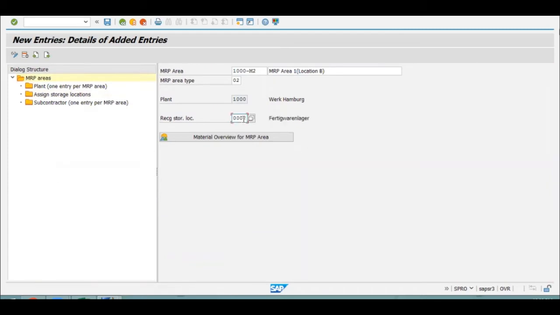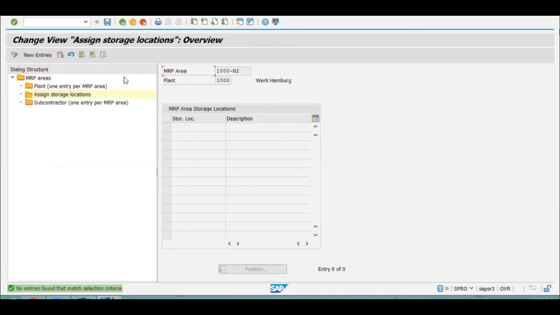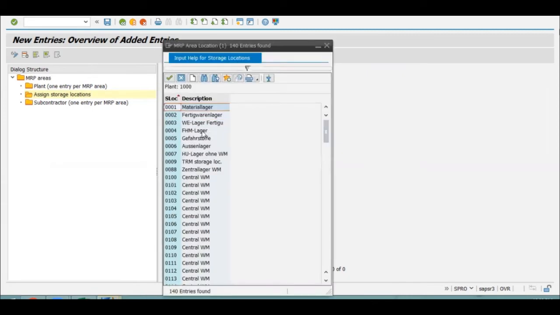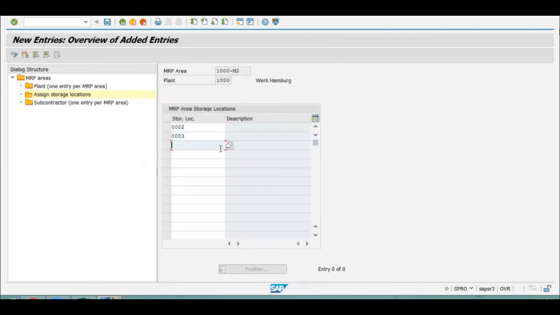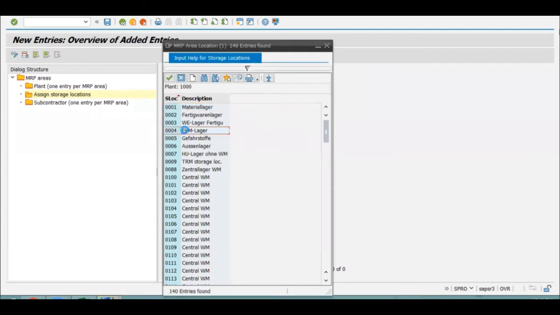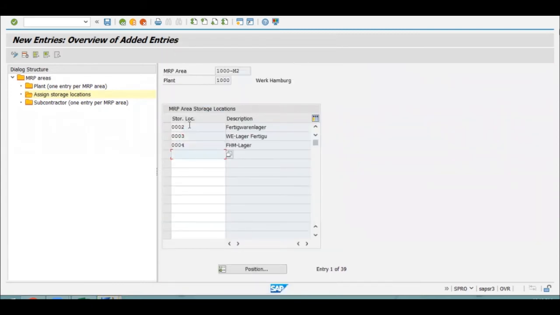This is my storage location, and now in the assigned storage location I want to add 0002, and if you want you can add more storage locations also. So let me add 0003 and 0004 also. So I have one MRP area where only one storage location will be planned separately. I have another MRP area where 3 locations will be planned separately. And if I run my MRP at plant level, all the locations will be planned. Now let me save it again.